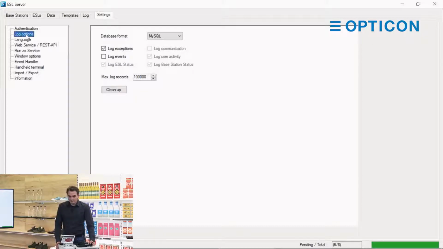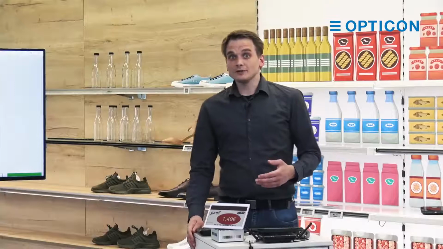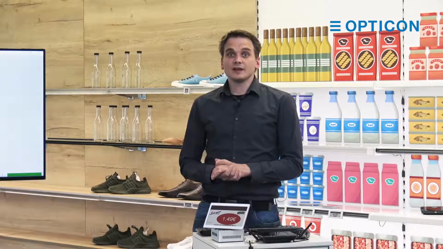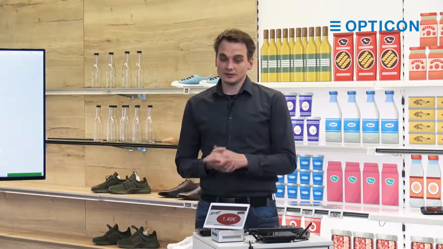Then we can go to the next option, which is language. Pretty straightforward. You can select from a drop-down menu. At this moment in time you can choose for English, French, Italian, Dutch and Portuguese. If you want to help us translate ESL Server into your language, we would be more than happy to help you. We have a piece of software that makes it pretty easy to translate it.